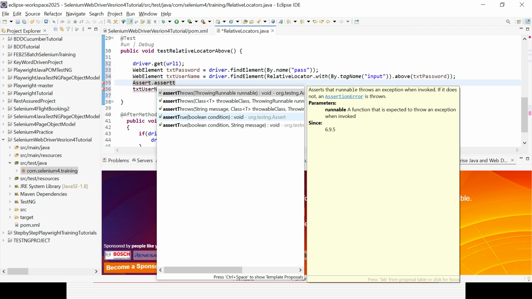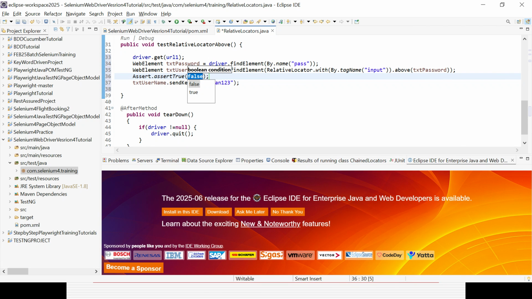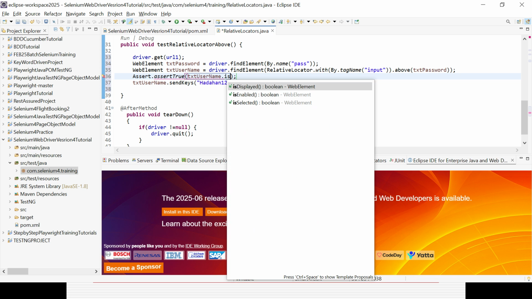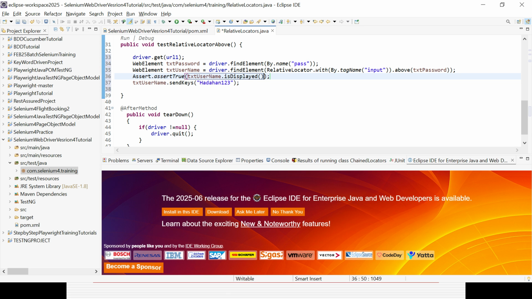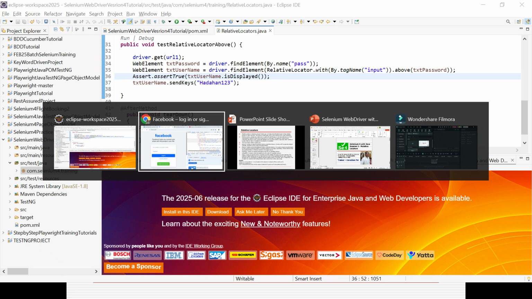Okay, assert true. So in case it is true, only then it will work. So what is the option now? This is that username field dot isDisplayed. Only if it is displayed will the assertion be true. So that is what I am doing here. Now, apart from that, once it is displayed, I can enter some value.